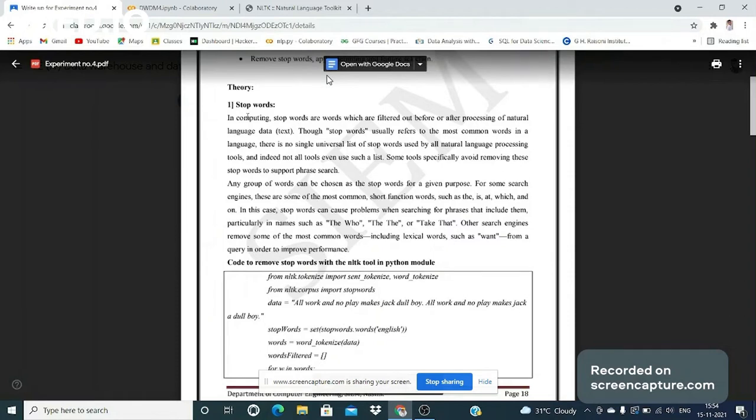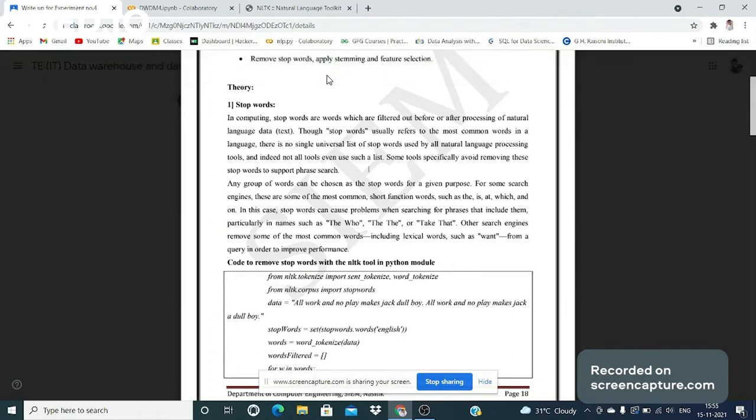What is a stopword? In computing, stopwords are words which are filtered out before or after processing of natural language text data. Usually, stopword refers to the most common words in a language. There is no single universal list of stopwords used by all natural language processing tools, and indeed not all tools even use such a list. Some tools especially avoid removing these stopwords to support phrase search.